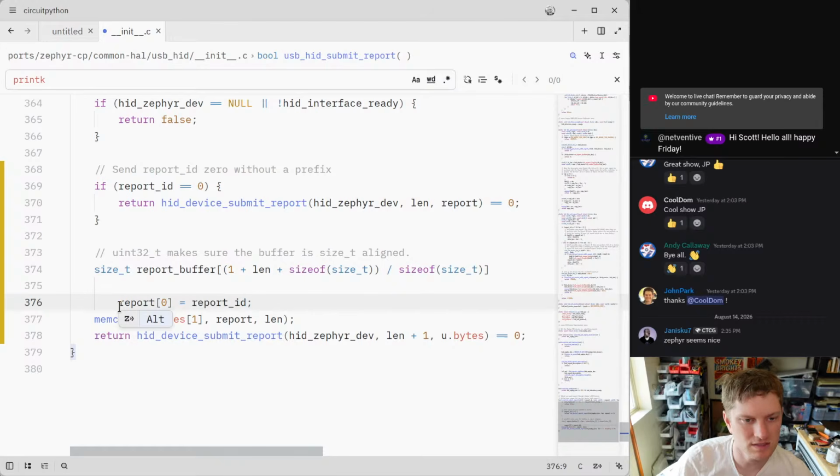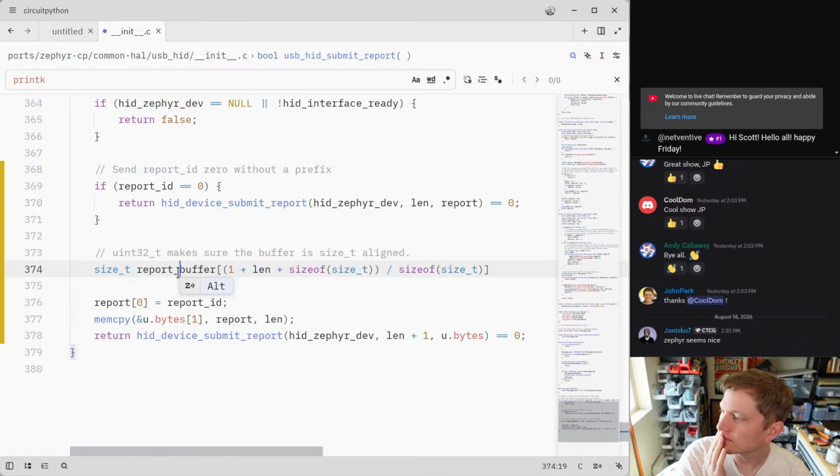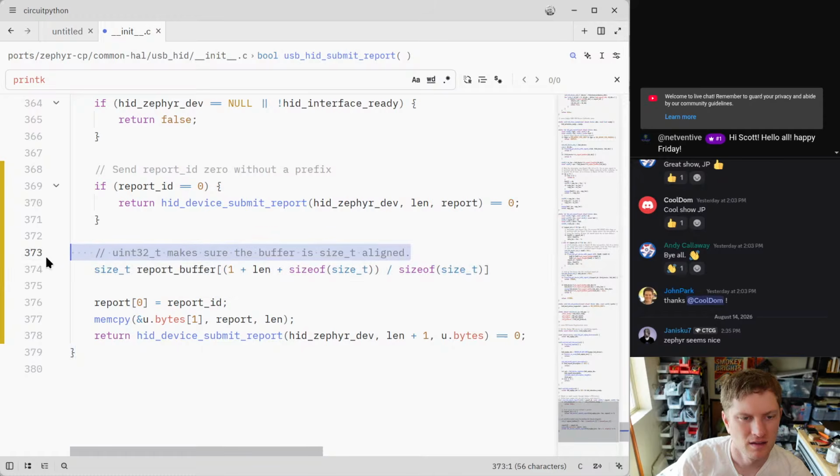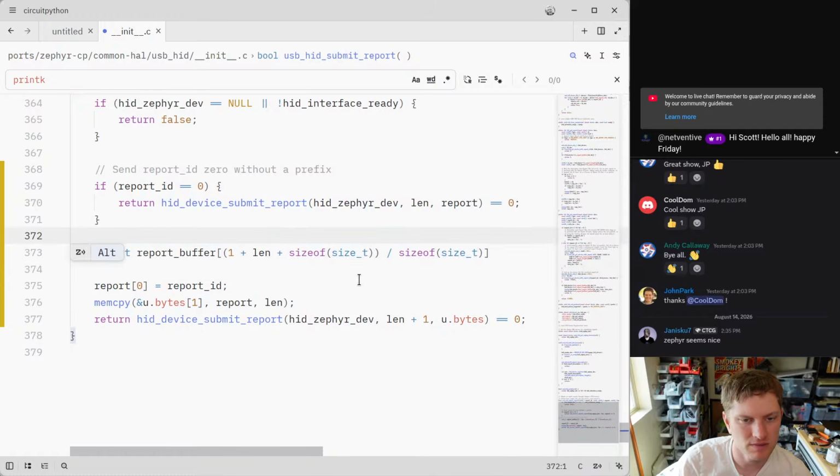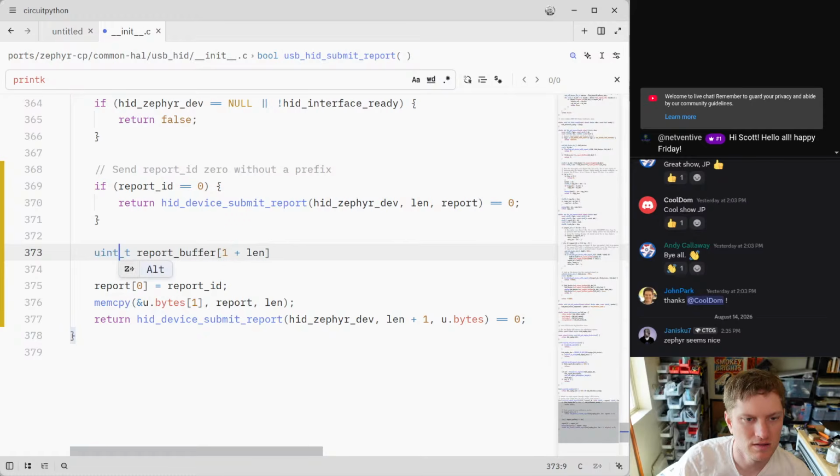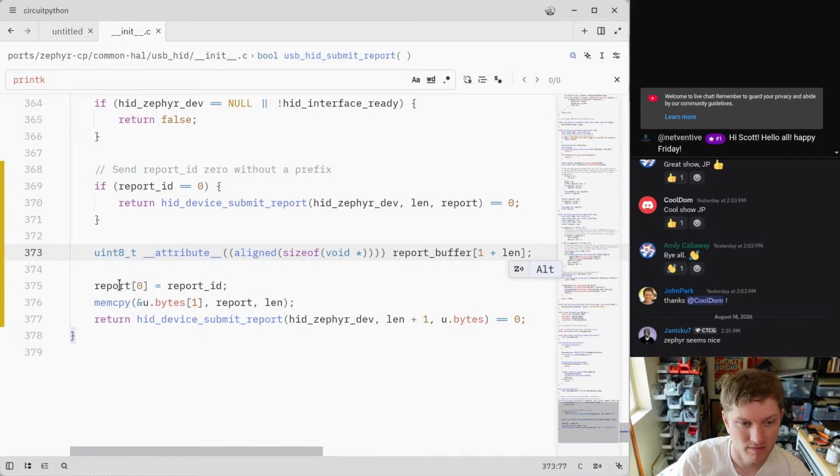So now this is a little weird. I think instead of being weird like this, we just do 1 plus the length. I'm trying to think of what the cleanest thing is, right? What we want is a uint8, and then we want it attribute aligned. There, that looks right. I'm assuming it's right. And then, yeah, we want report buffer.